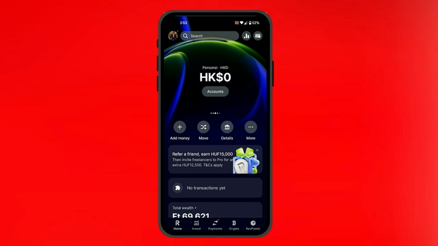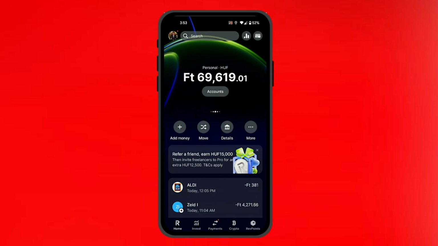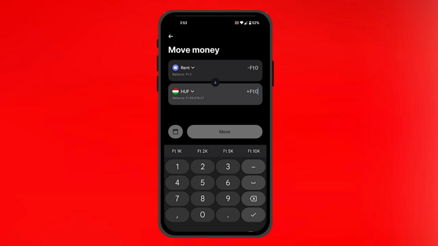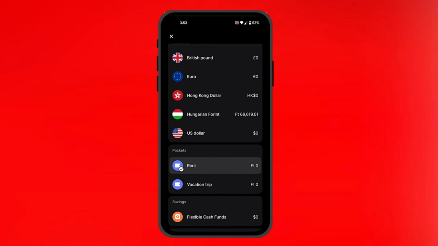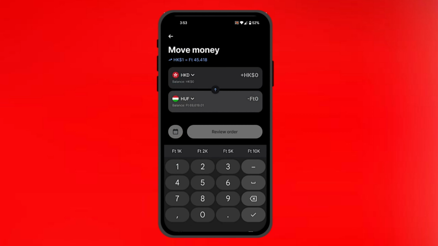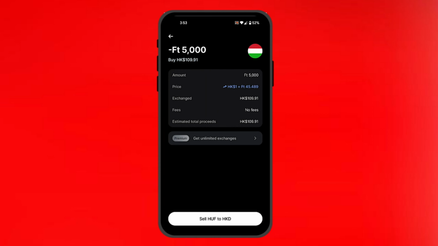Now all I have to do is go back to my original account that has the money, click on move, and then from here you're going to select this arrow, and then select any other currency. So if I choose this one, and then for example I would like to add 5,000, it will convert it and tell me how many fees it will take and everything.